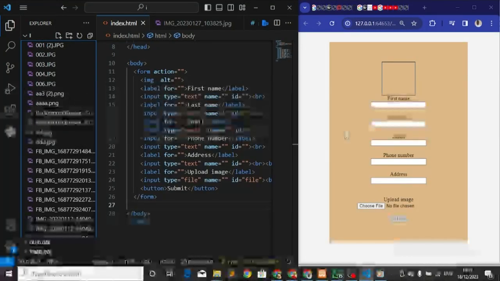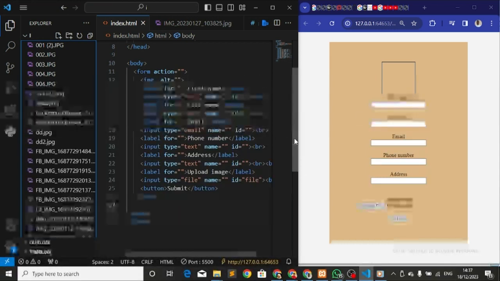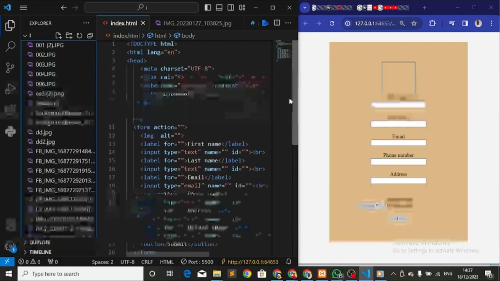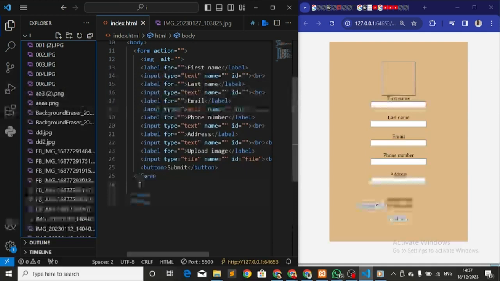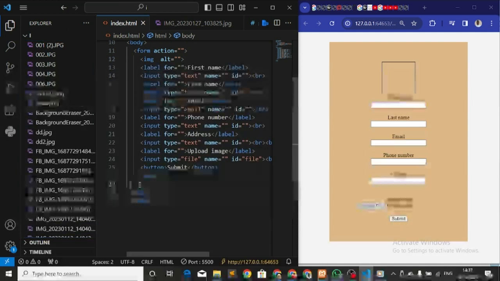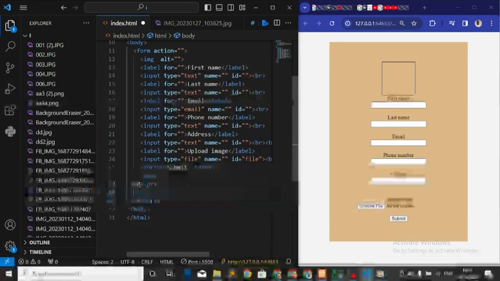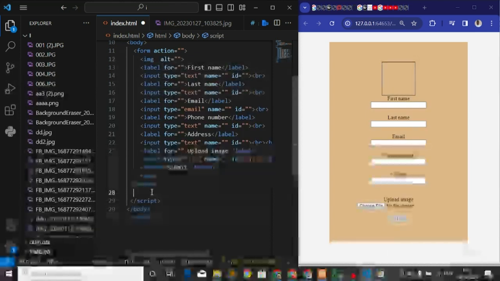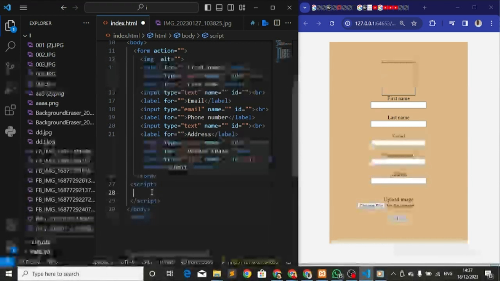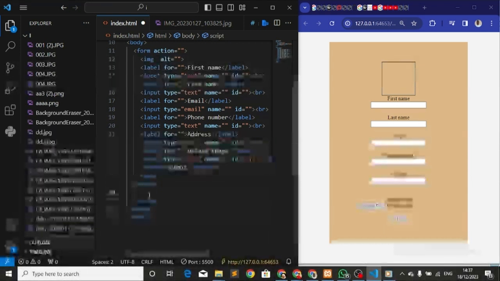Okay, ladies and gentlemen, this is the restoration form as you can see here, and this is the HTML code for this restoration form. Now we are going to focus on the JavaScript. Inside here I'm going to create my JavaScript file. As you can see, I have created my JavaScript file here because I don't want to switch from page to page or file to file, but I'm just going to focus on one file inside this HTML file.